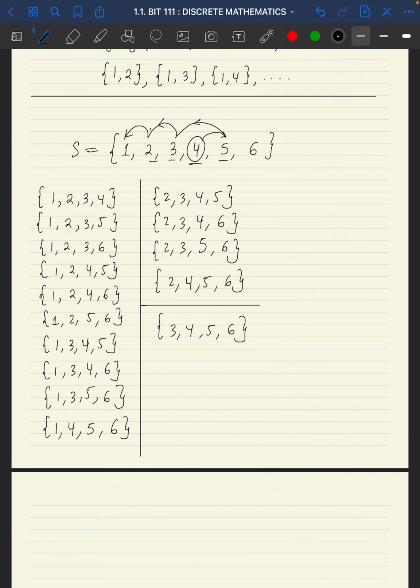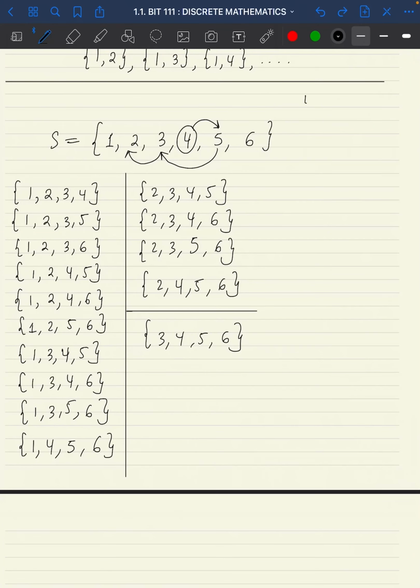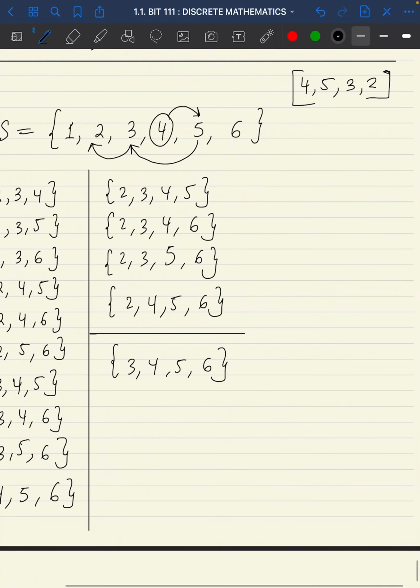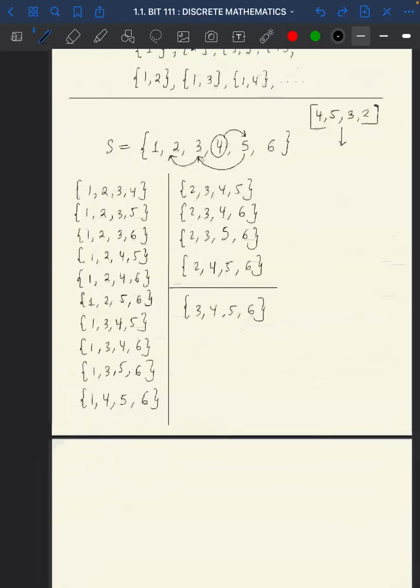Actually, that's too many elements. Okay, let me start that again. Let's say we went 4, 5, 3, 2, right? Now, what I expect is I went backwards, so I'm repeating something, right? So does the set 4, 5, 3, 2 occur anywhere? Remember, sets are not the same as permutations. So as long as these elements appear in some other set, it's the same set.